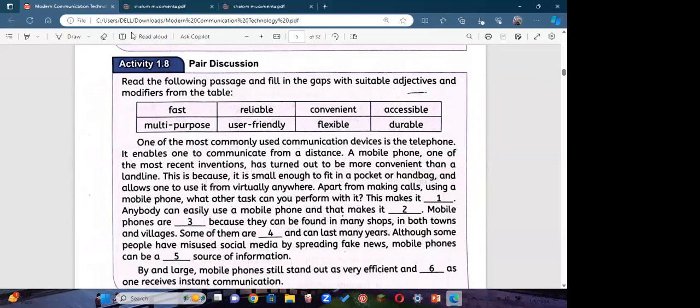Let me see if there is someone. Carlos, are you still online? Yes, madam. Very good. Can you read for us the words that we shall use to complete this short passage? There are 8 words in the table. First, multipurpose, reliable, user-friendly, convenient, flexible, accessible, and durable. Okay, thank you very much.